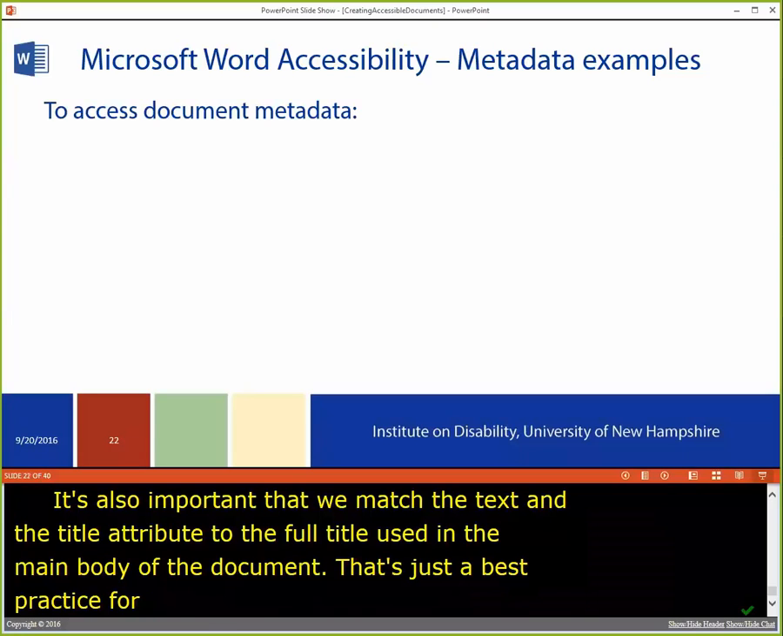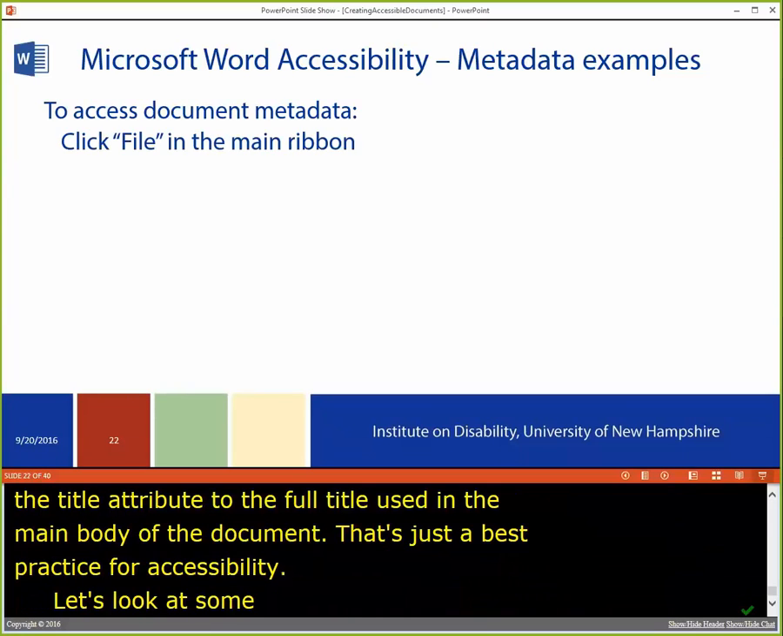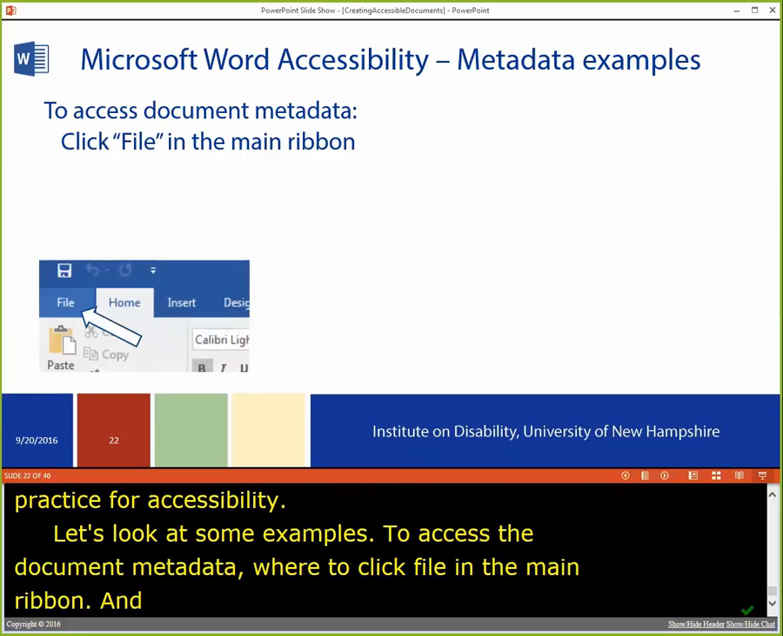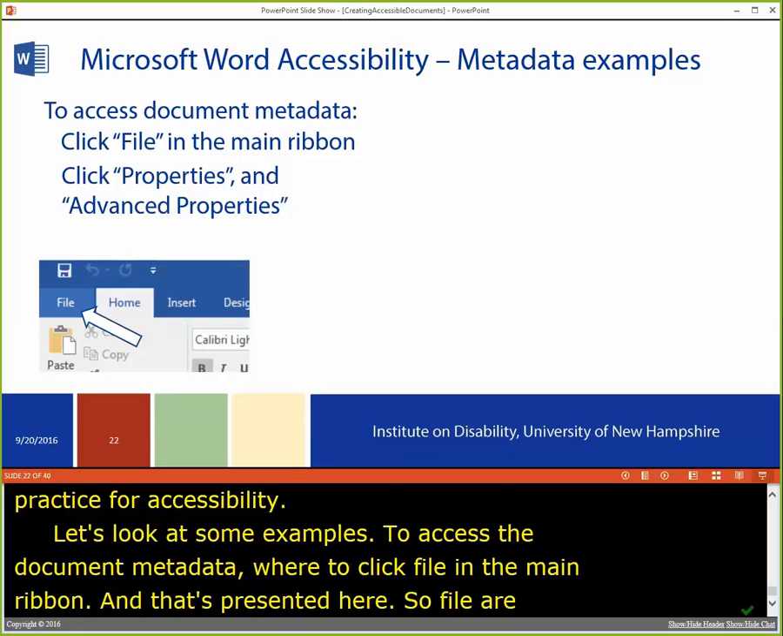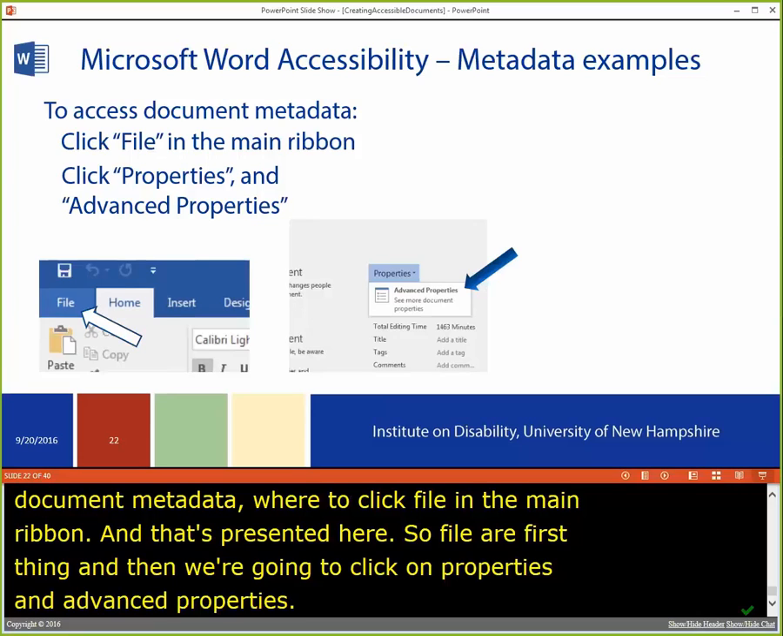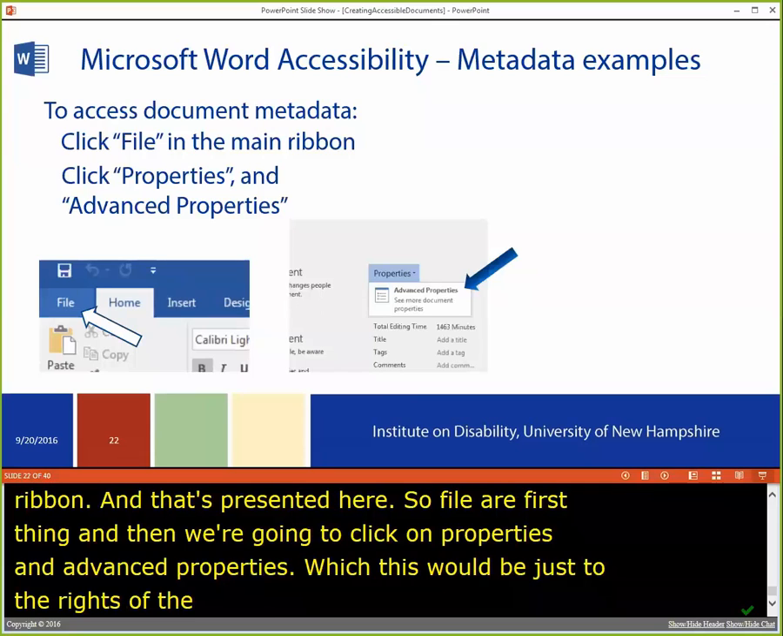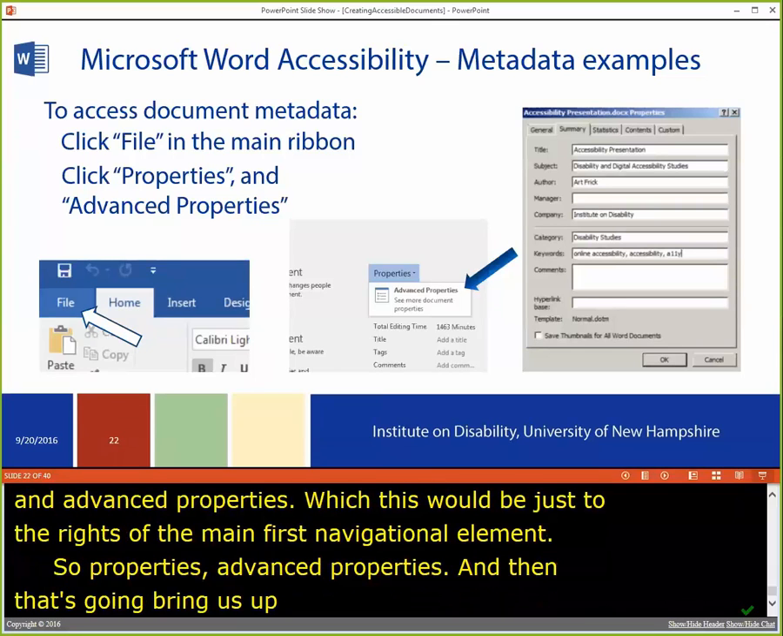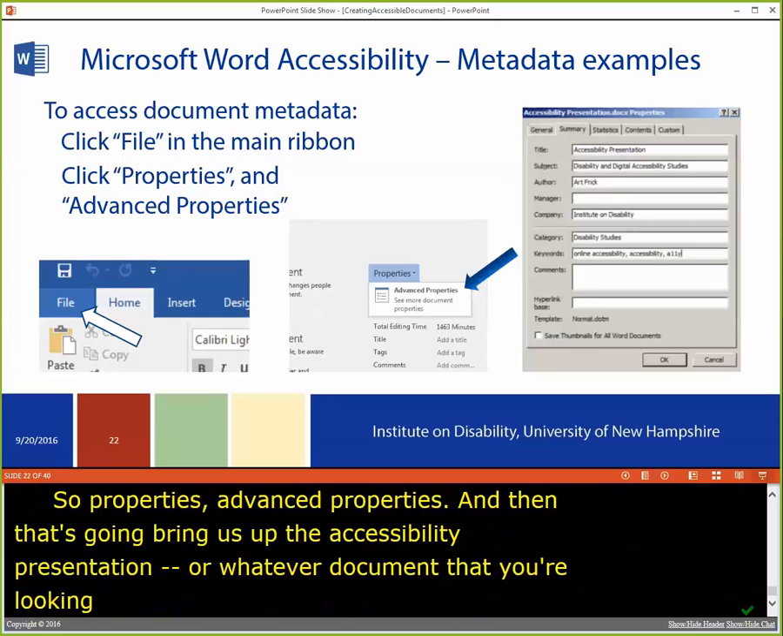So let's look at some examples. To access the document metadata, we're going to click File in the main ribbon, and that's presented here. So File, our first thing, and then we're going to click on Properties and Advanced Properties, which will be just to the right of the main first navigational element. Properties, Advanced Properties, and then that's going to bring us up the presentation for whatever document you're looking at. In this sample, we're just looking at sample metadata from a test document that I was working on.